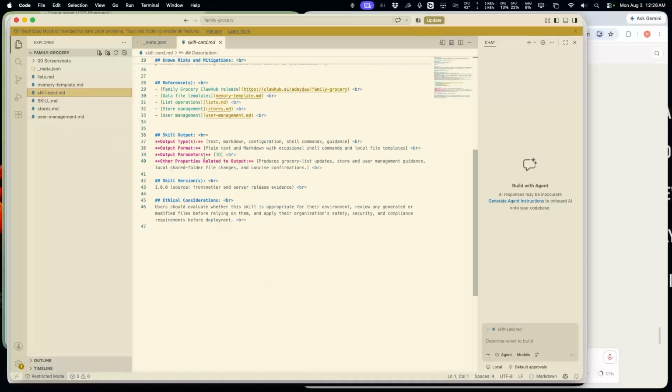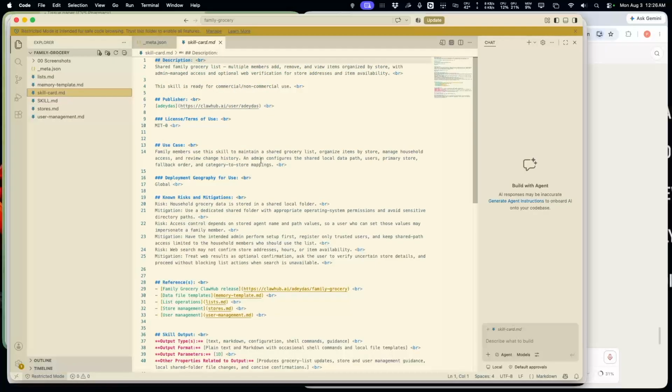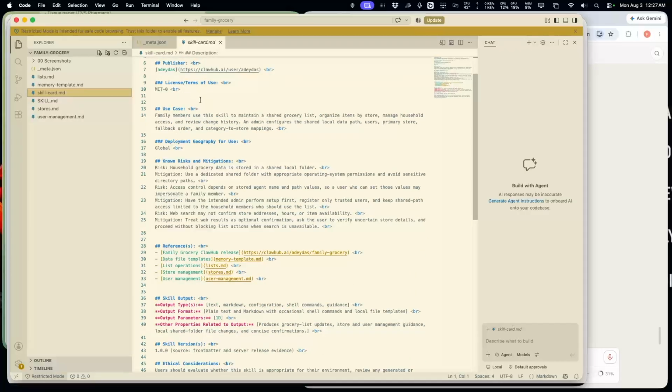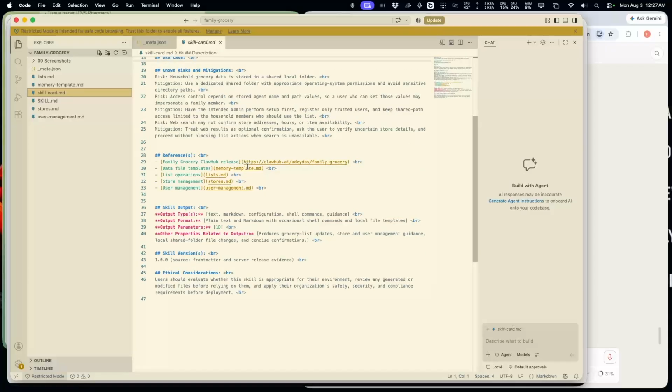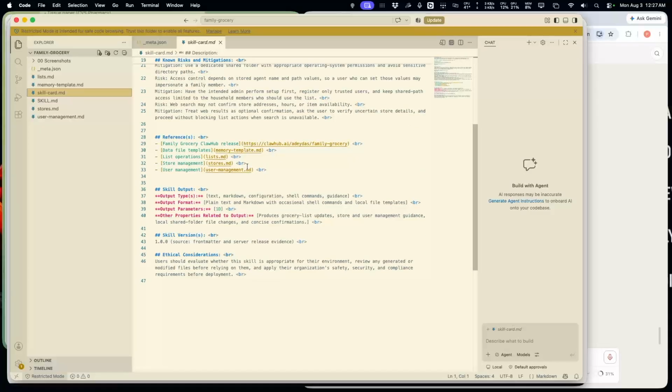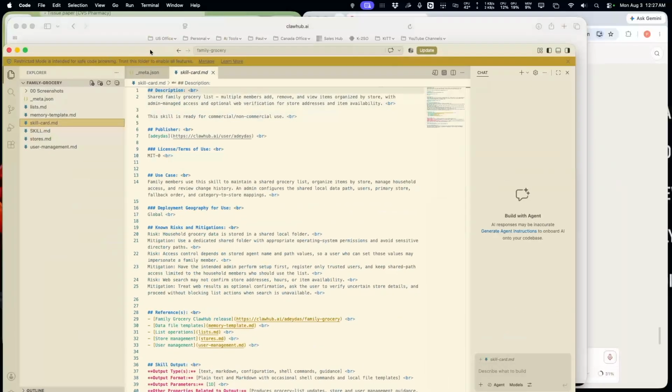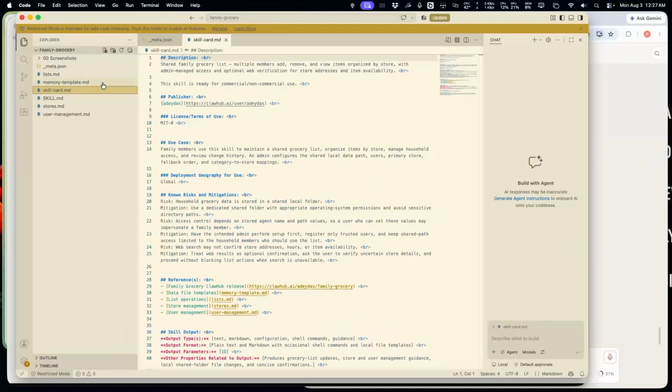The skill card is not actually part of the operation, but it gives you a summary of all the key information for the app. The description describes what the app does. The publisher gives the person's name and the access to the ClawHub that they set up. License terms: MIT license, general use. It gives the use case and known risks, which we saw on the main page. So this is not really part of the actual app. This is just what populates the ClawHub page that we saw earlier.